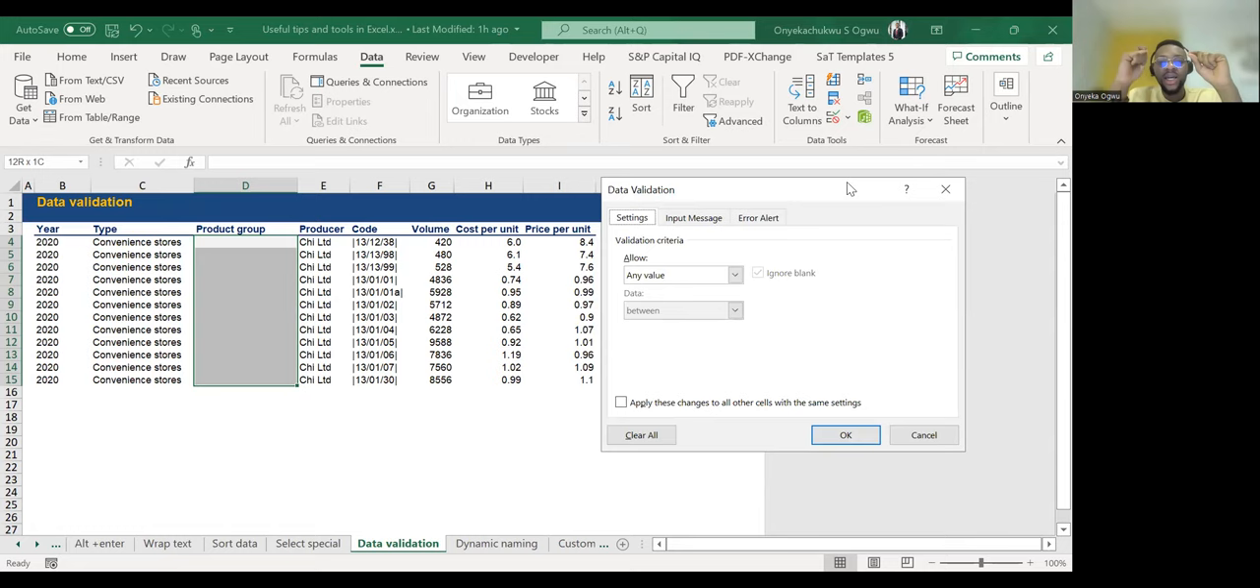Right now, the validation criteria is Any Value. That means Excel will allow anything you put inside here. But I can tell Excel that what I want here should be a whole number, so if anybody puts anything other than a whole number, don't accept it. Or I can tell Excel I want a decimal. I can tell Excel the length should not be more than 15 or 20 characters, so people cannot write more than that amount of characters.